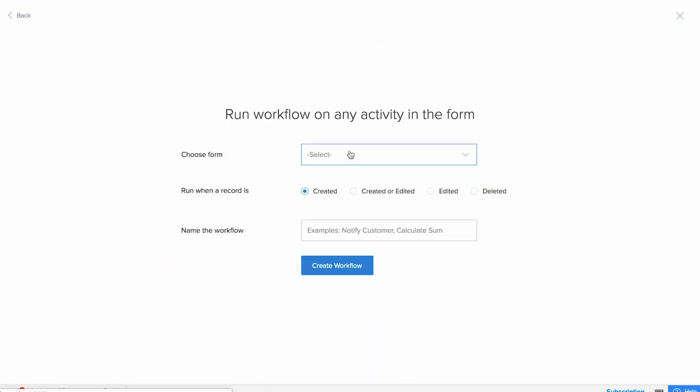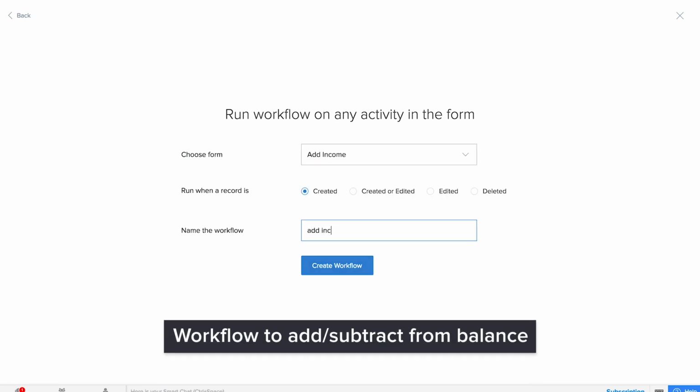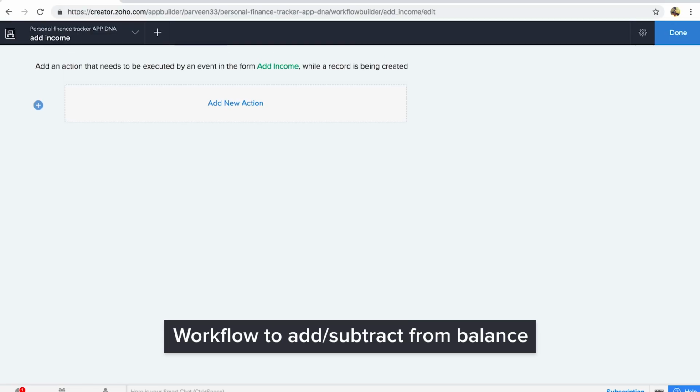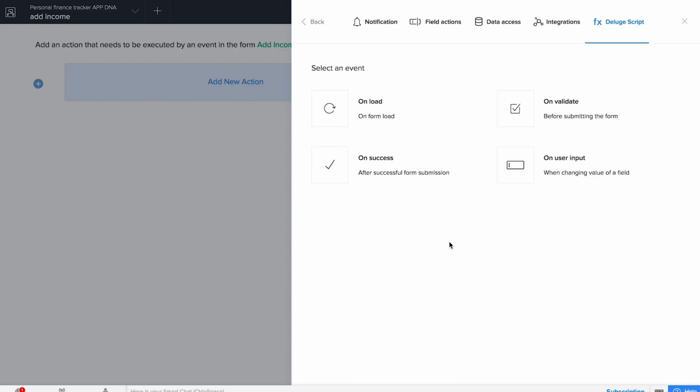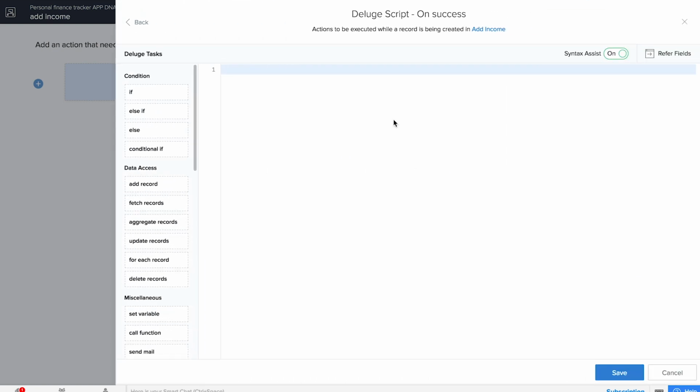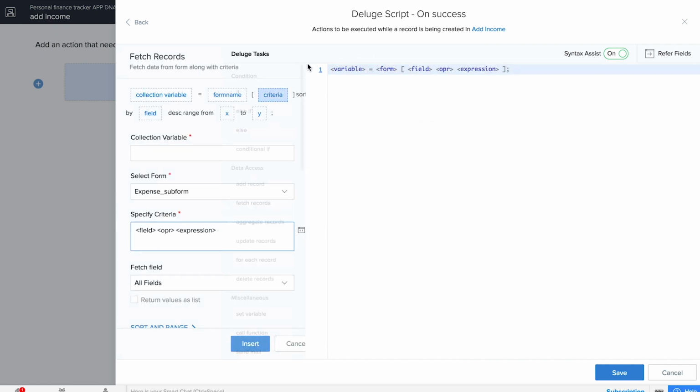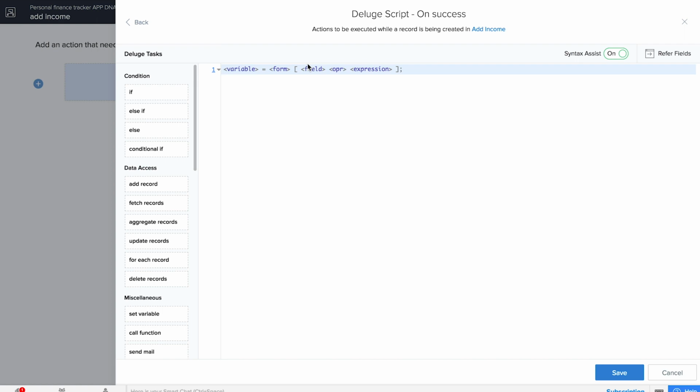While using the form, first we are going to add the income. So add income, name the workflow as add income, add a new action. On successful user submit, so this is a script that will run when my form is successfully submitted, and I'm going to use a fetch record from here. A fetch record would fetch certain records from another form for me. So let me name my variable as, let's say, fetch balance.